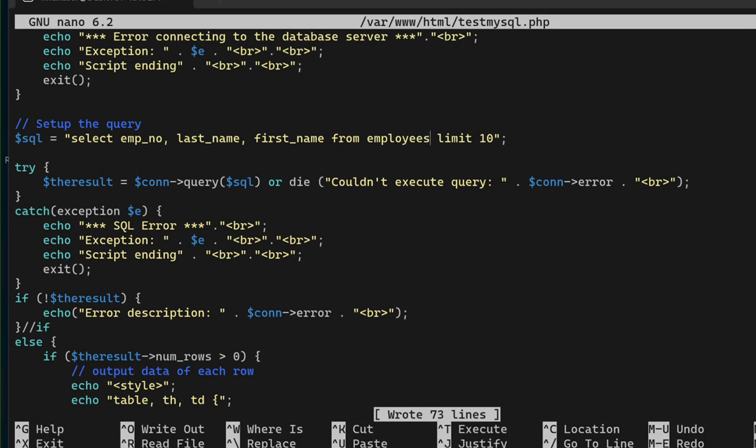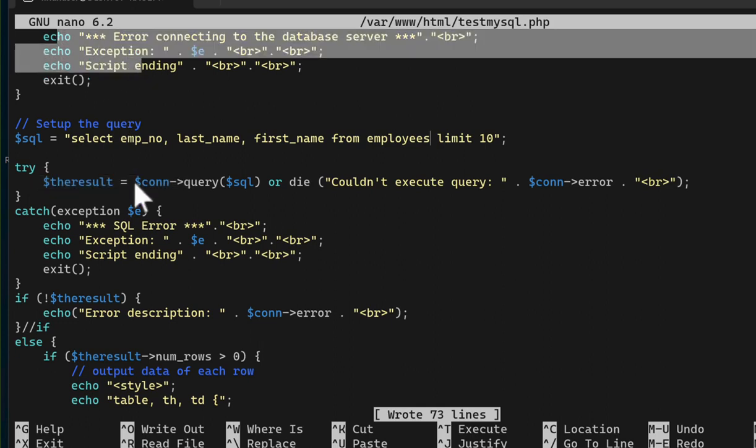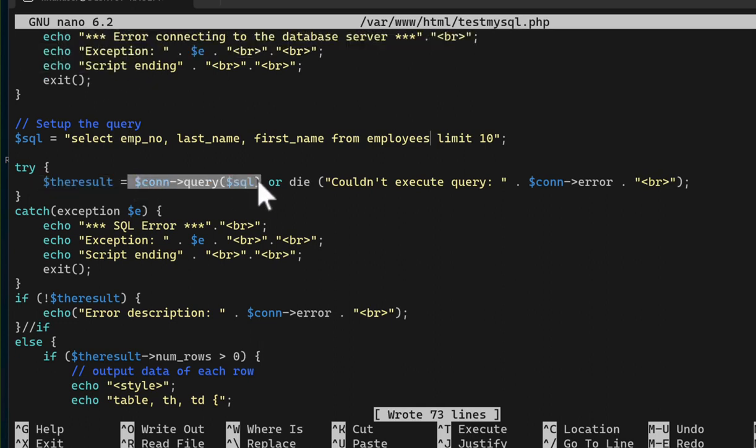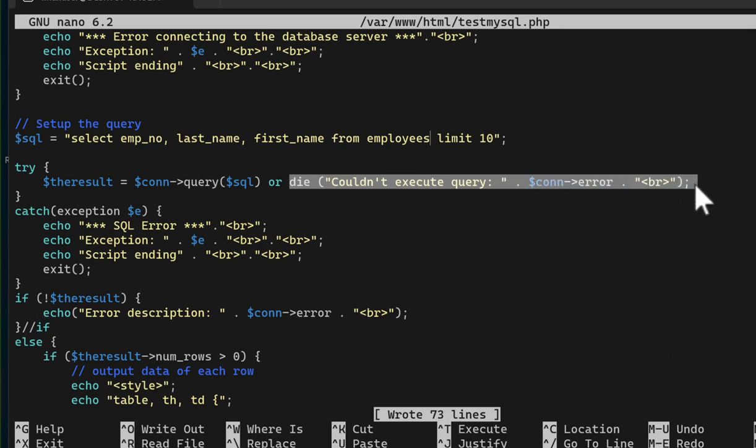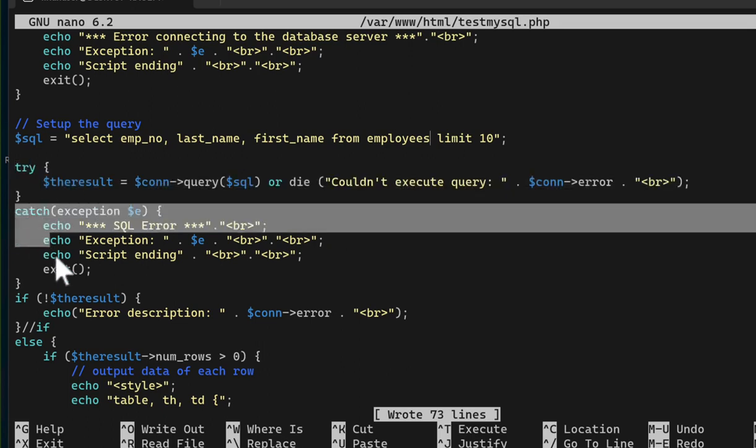Okay, we can see the result. Then we can say the result is equal to the connection, which was done up here. The connection executes the query SQL, which is this variable right here. If that fails, then it's going to die, and it's going to print out some information on the screen. But because we have this in a try, before it does that, it's actually going to do the catch.